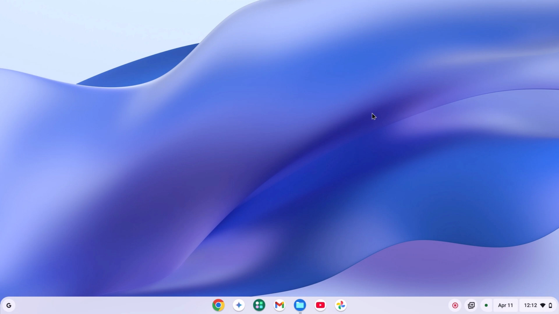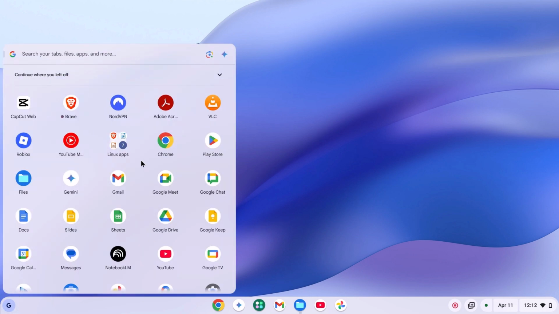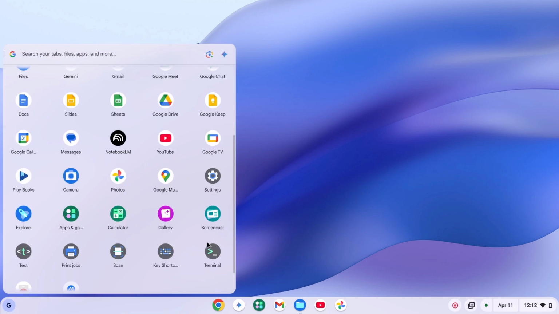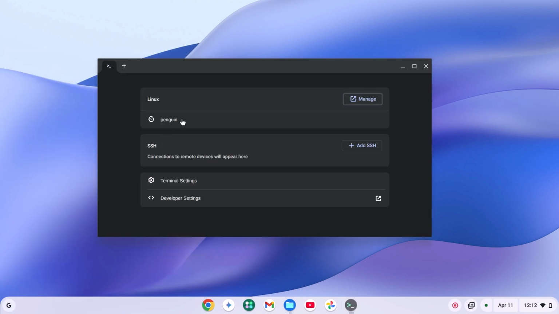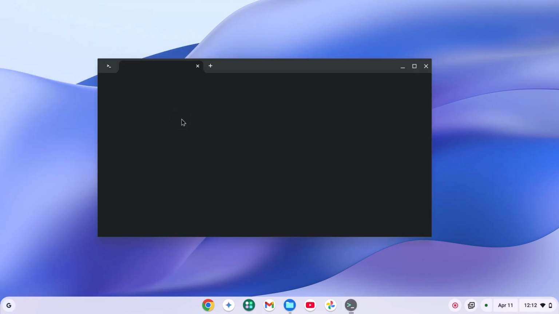For that, first of all, you have to enable Linux development environment on your Chromebook. I already have a video on it, so I'll provide the video link in the I button, or you will get the video link in the description box. Once you have enabled Linux development environment, you can simply click on App Launcher icon, open the terminal application, click on Penguin option to get the terminal access, and here you need to run a simple command.